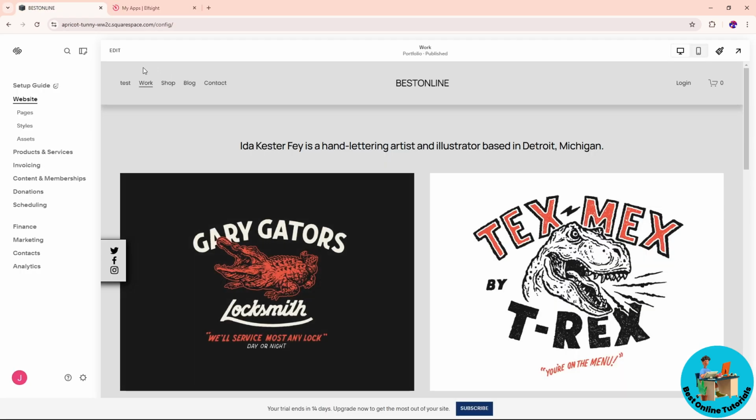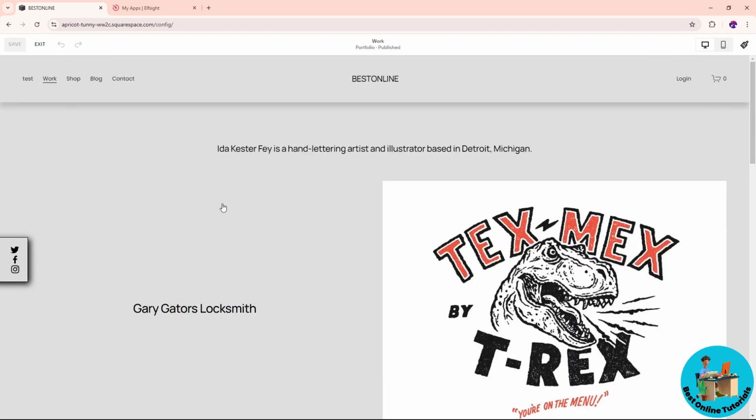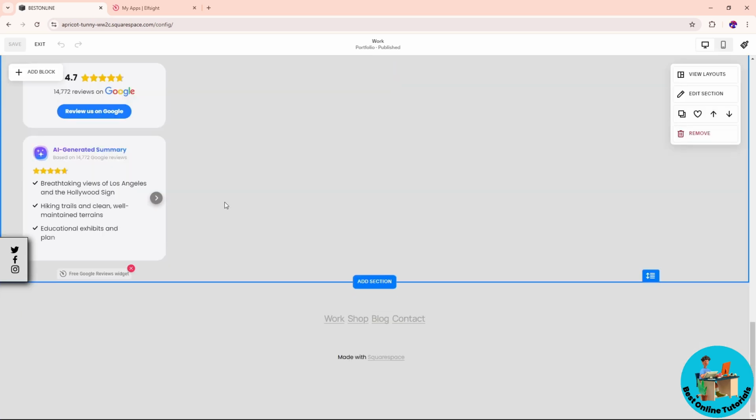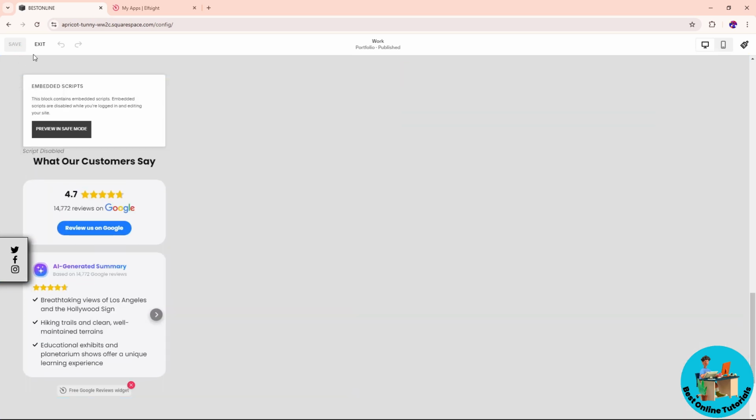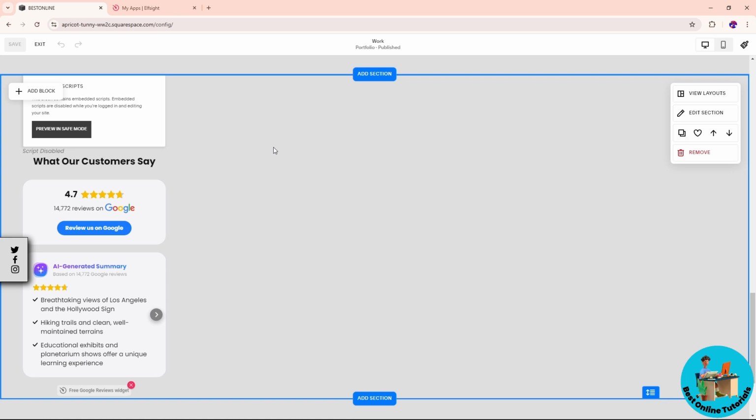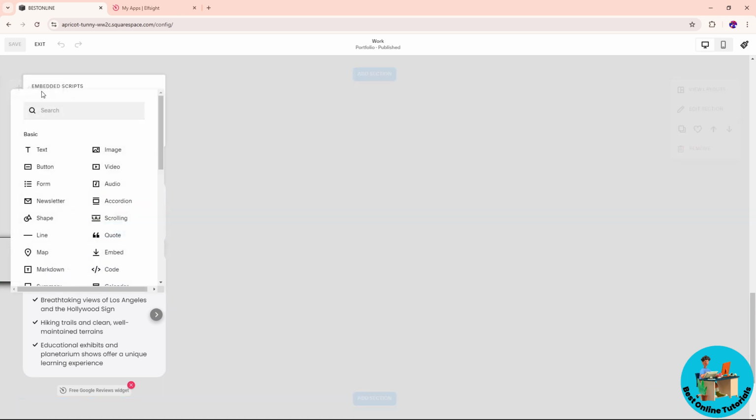website. After that, I'm going to click on edit over here to go to the editor page. Then I'm going to go to the bottom. From here, go ahead and select a section and go for add block over here. Now go for the code.